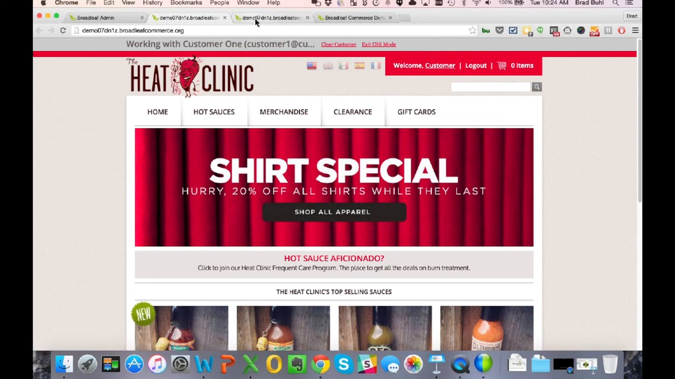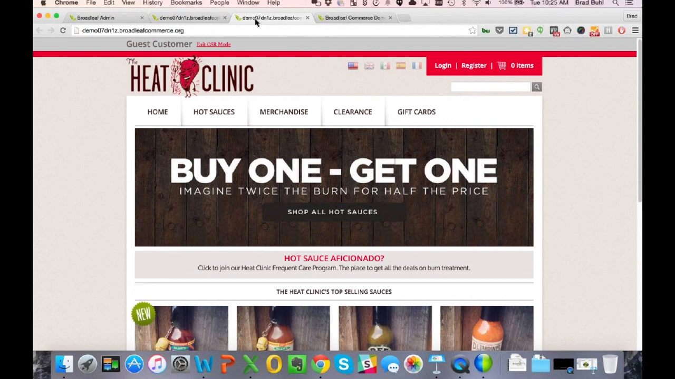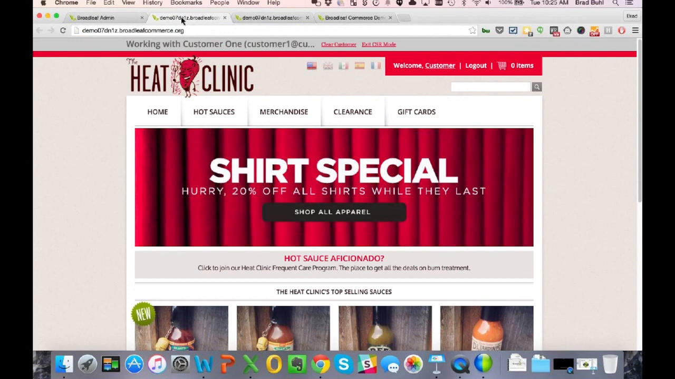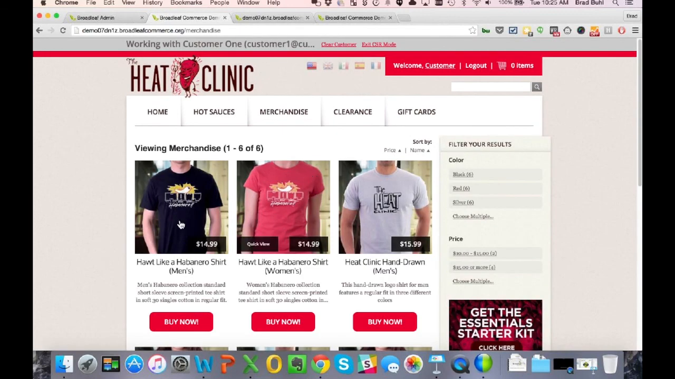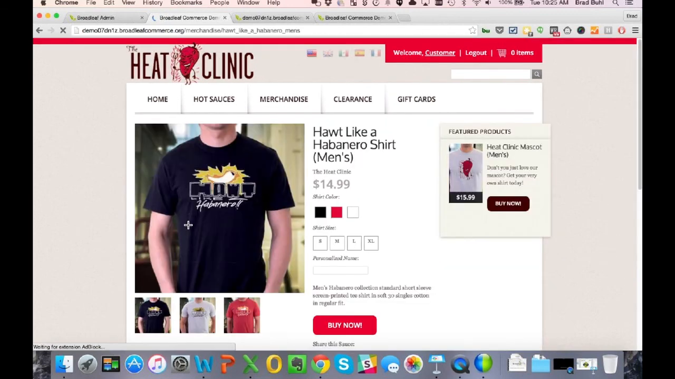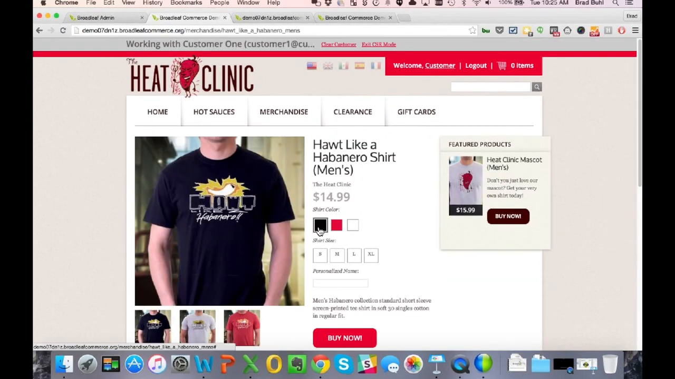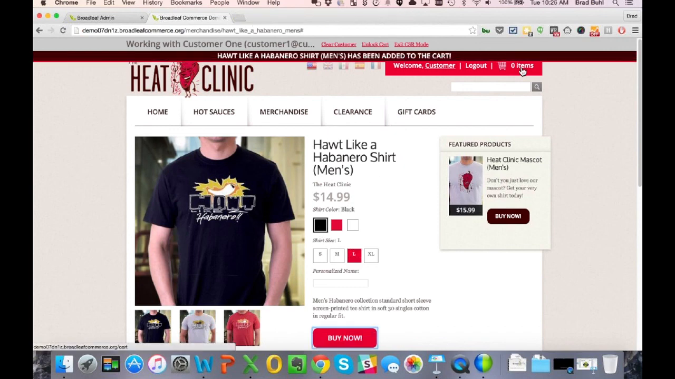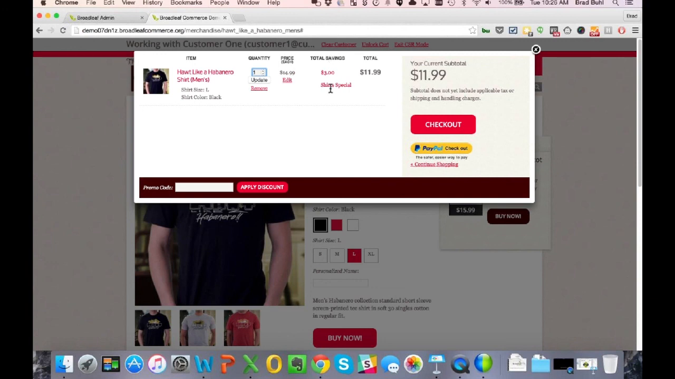So again, you've got customer 3 that's not a loyal customer that has the default buy one, get one. You now have customer 1 that is a loyal customer with the shirt special. We're going to go ahead and check out a shirt with both of these and make sure that that works. Customer 1's just going to get a black large and go ahead and add it to their cart. Go to the cart and I can see my savings. I've got the 20% off for the loyal customer.